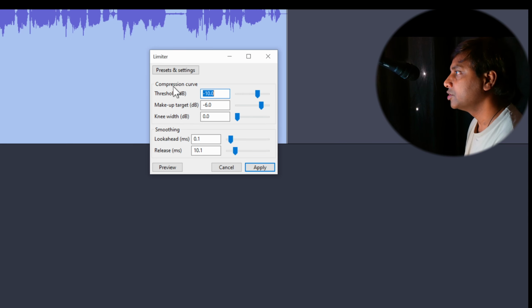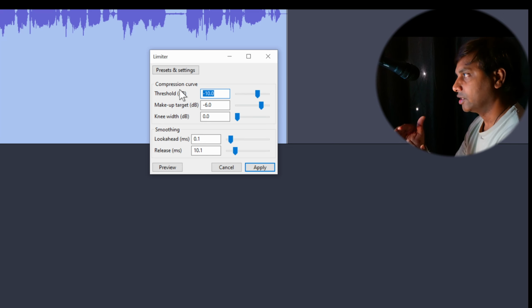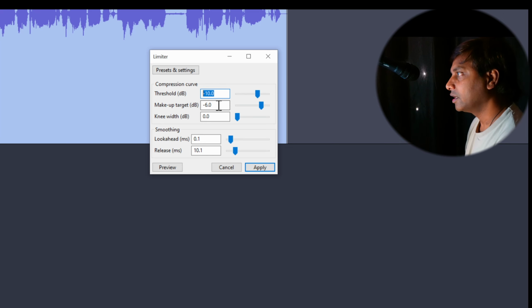We have two options here under the compression curve. One is threshold value, another is makeup target. Threshold value means the level your audio has to reach, and after that, this limiter is going to work. After the limiter works, it is going to set the overall limit. That means your audio will not cross -6 dB. That's what is called makeup target. So these two are more important than other things.